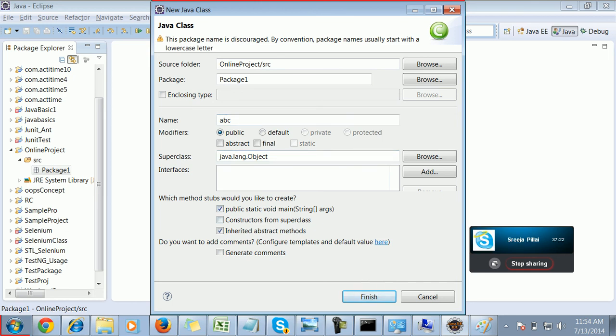What is the usage of this public static void main? If you have this checkbox enabled, then only that program can be executed. The public static void main is a function which helps your Java to execute the program. That's what it will do. Then I'll click on finish.